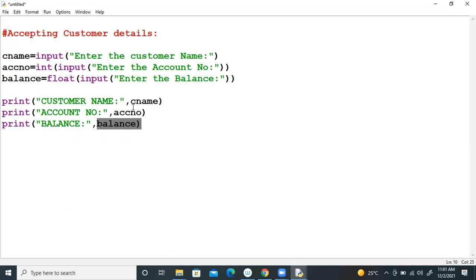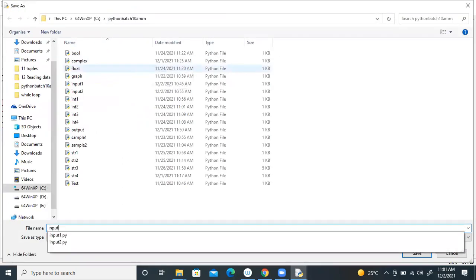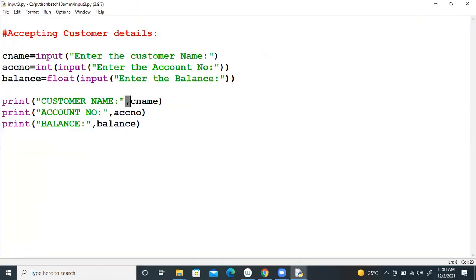Only C name means you will see only the name, but I want some label before it: customer name equal to whatever I give, separated by comma. Fine. Run module.